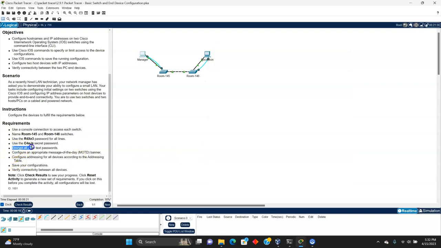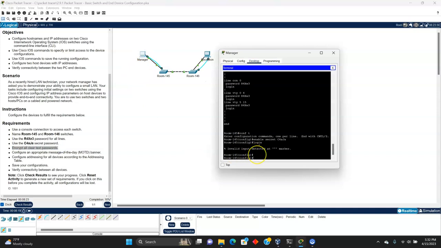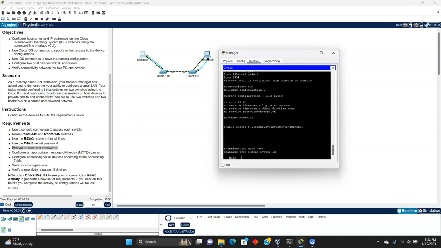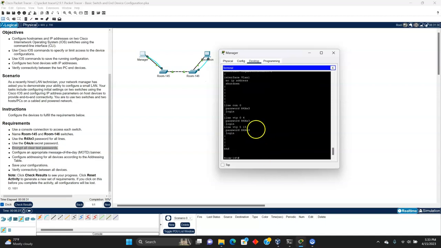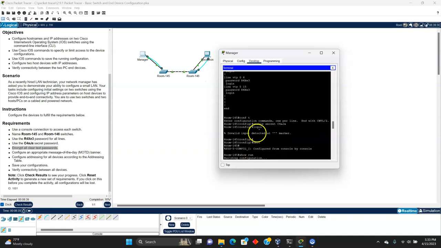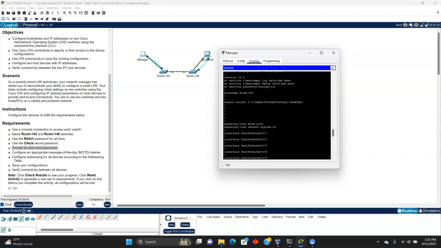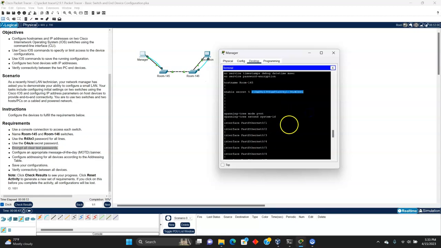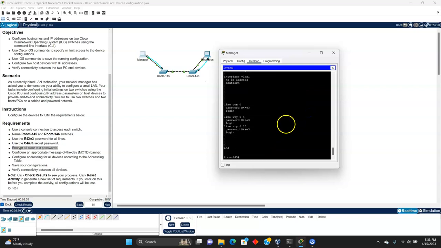It says encrypt all clear text passwords. What they mean by this is if I exit and do my show run, everything should be in plain text, as you can see with all of my passwords. The last password we set up is our secret password, which we must see here. As you can see here, this is our secret password. Only our secret password is encrypted right now, but every other password is in plain text, as our VTY line and our line console. So we're going to have to encrypt that.